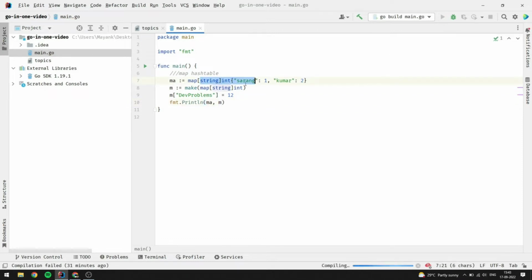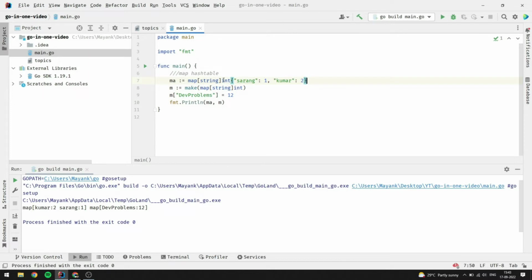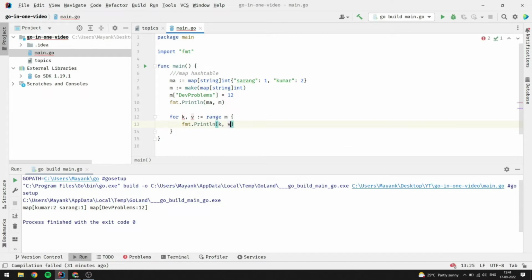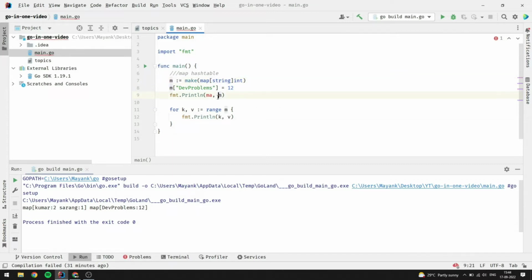This type you'll use when you know the key values beforehand while declaring, and this one you will use when you don't know them, and you will dynamically assign the key values at runtime. Okay, so these are the maps. To iterate a map, use a for loop, give key and value, then use the range function with m, and write fmt.Println to print k and v in the console. I'll remove this line as well, so it will print dev problems and 12 onto the console.